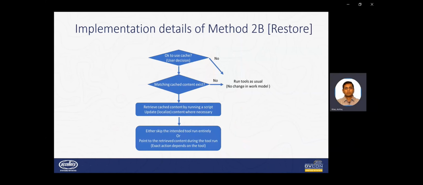For example, if they're running validation, they didn't touch any of the RTL, they can easily decide that the RTL compilation elaboration can be reused. So if they're not reusing, they just go on as usual, no change in work model, they run their tools as they did before. If they want to use cached content, we have a small script that checks their current tag of the repo and then checks whether a matching cached content exists. If it does, then the retrieval is done automatically.